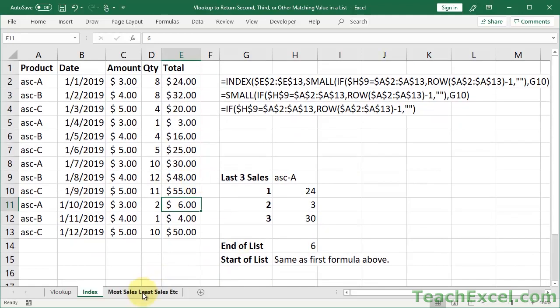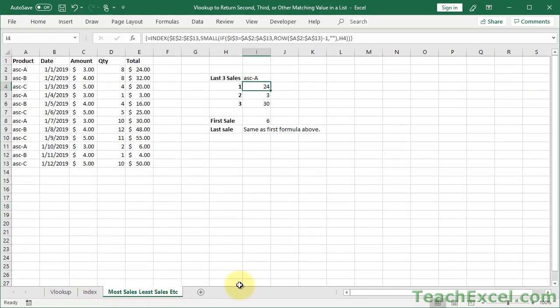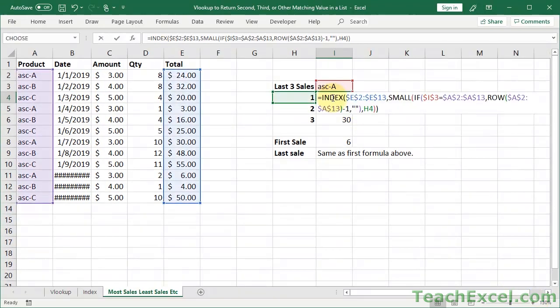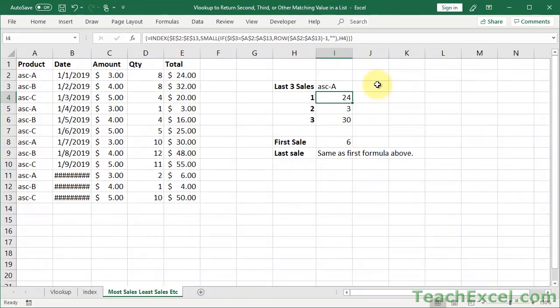So the most sales, the least sales, et cetera. Choose one of the formulas over here, VLOOKUP or INDEX, whichever one you want. I am using the INDEX one right here. In the last two examples, I showed you how to get the last so many values. But what if you want to see the highest sales total, for instance? Well, here, it doesn't work that way. We have 24, 3, and 0. There are actually a couple different ways to do this, but the way I'm going to show you right now works with our same formulas.